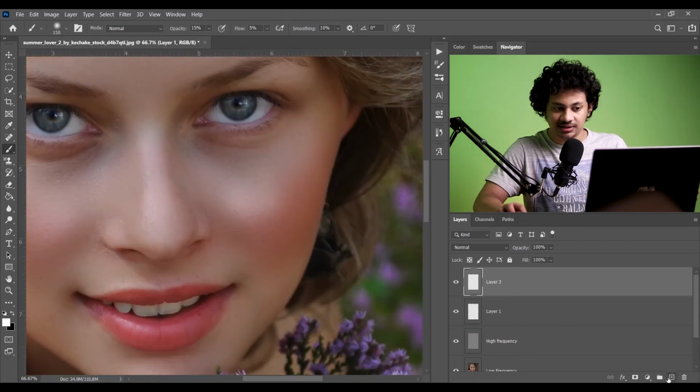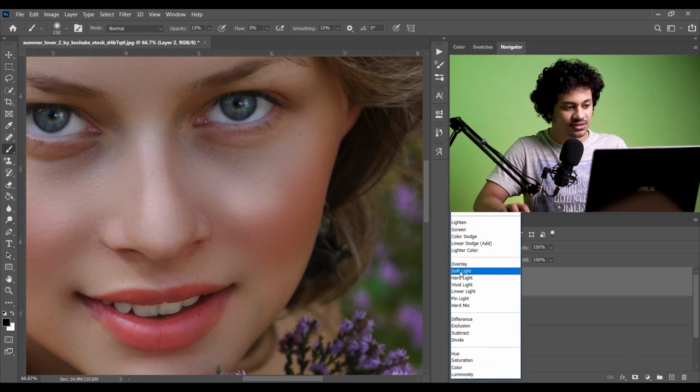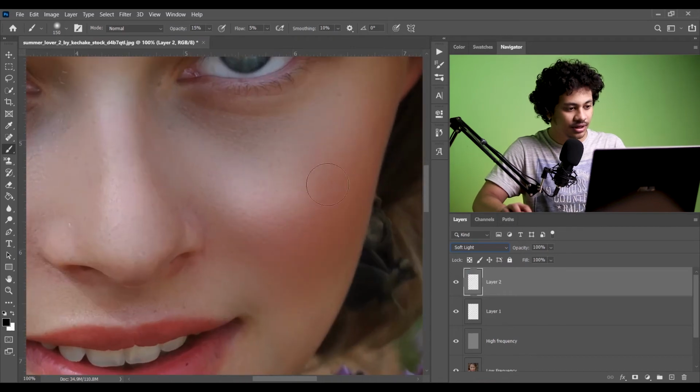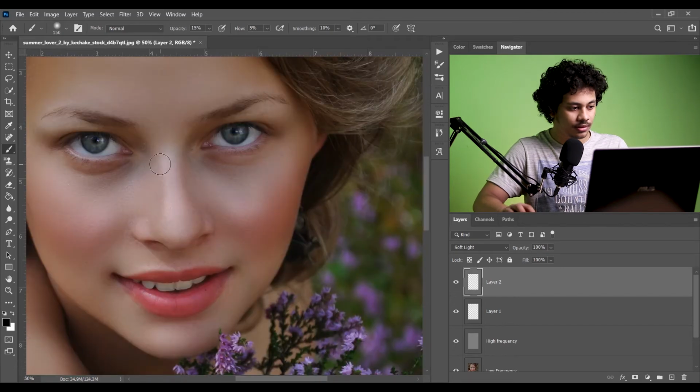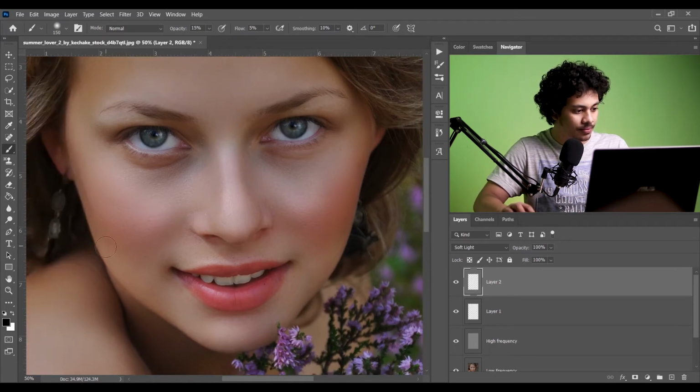Okay, now create another layer and the same process, but we will pick the black color. Again, soft light and just paint. This will increase the shadows a little bit. So for this, just paint on the dark areas. I think opacity should be 10% a little bit.